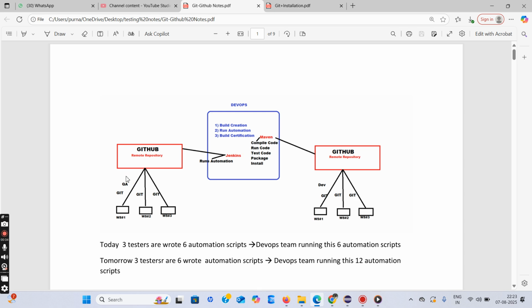So the QA team is team one, the DevOps team is team two, and the developer team is team three. So developers come under this part, and testers come under this QA part. So the DevOps team comes under this DevOps part.